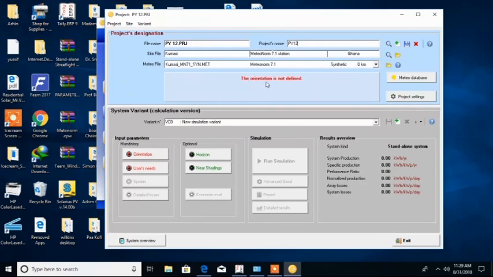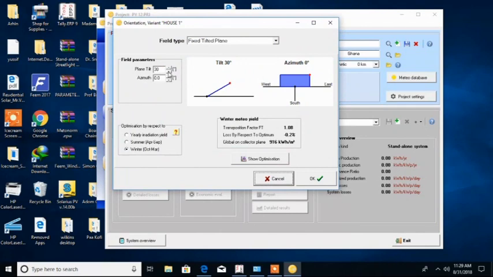So it says the orientation is not defined, but before that you can give your variant names. Variant helps you to do several systems within the same project name. So I can have variant 1, variant 2, depending on it. So let's say I'm doing this for house 1. Okay, so I move to orientation.